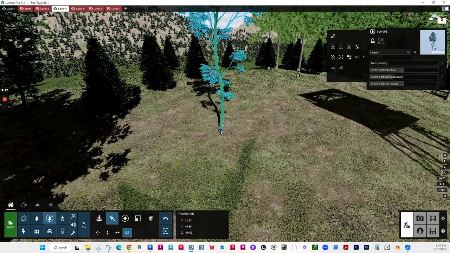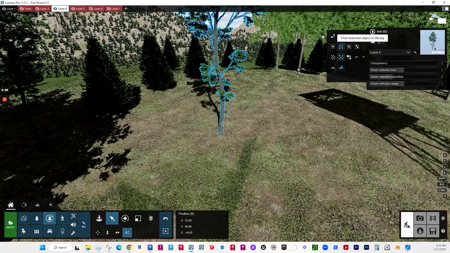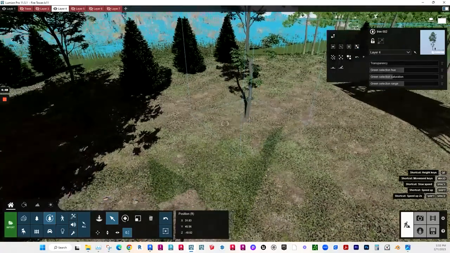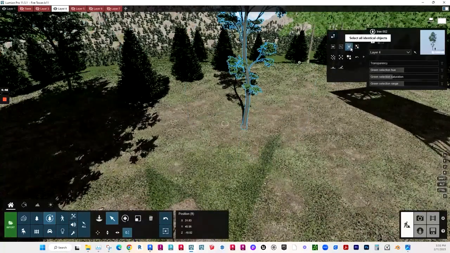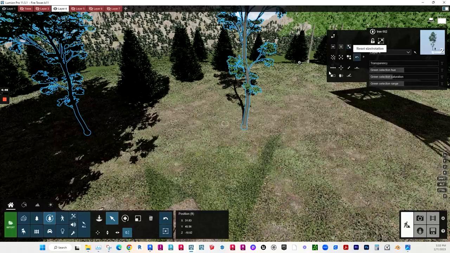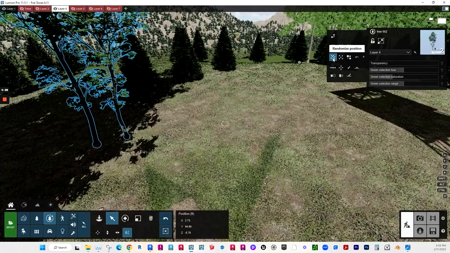Okay, this is video 7 of the Lumion course, and we are reviewing these buttons here. So let's say I select all identical objects. I have a few more options here. One of them is to randomize position. I hardly ever use that one. If we want to undo that, we can go here and click undo.